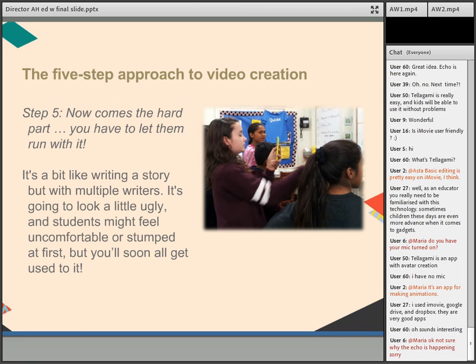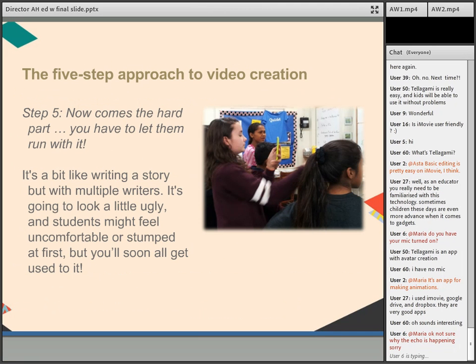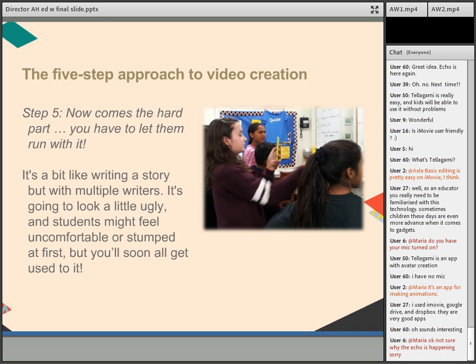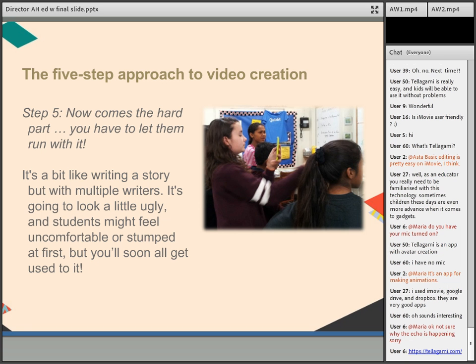Okay. And then finally, step 5. Now comes the hard part. You have to let them run with it. What I mean by that is you just need to let them get down to business and do it. You need to step back and get out of your teacher's chair, not sit on that chair that that student was on in that first slide. You need to let them sit there and figure it out.